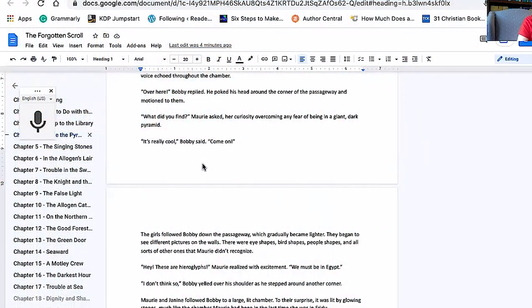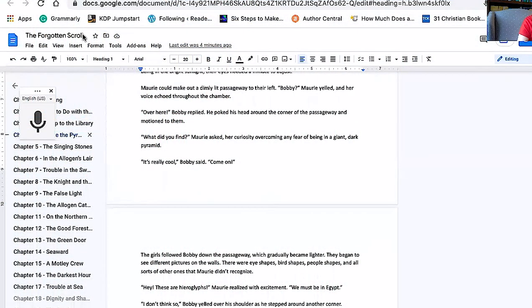Now you don't have to do it exactly the same way I do it. You can find what works for you. But I just wanted to share about my process because maybe it'll give you some good ideas on what to do with yours. Okay, so here is the next book. The sequel is The Forgotten Scroll. And so we're going to scroll through that.